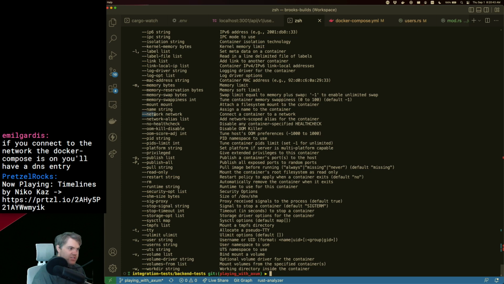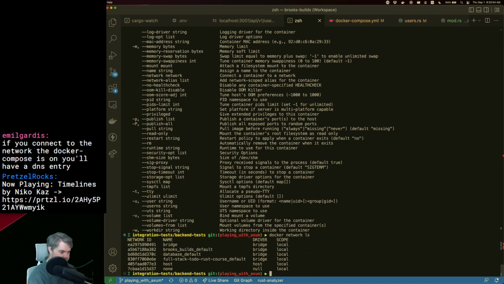Okay, --network, and then the name of the network or the ID of the network. So I want docker network ls. This is probably the network we're using. So I want to do this. Network is you.